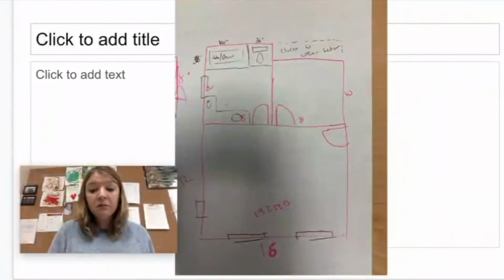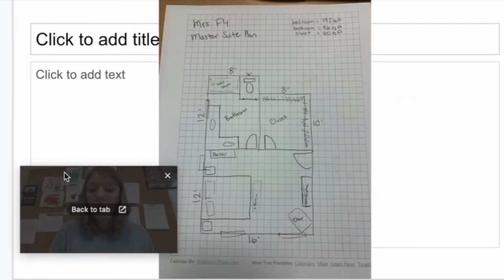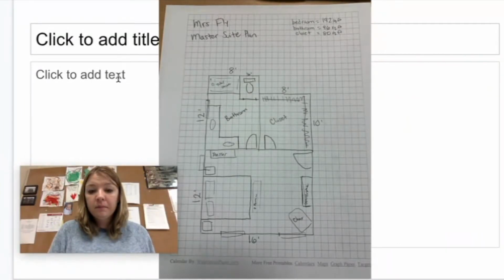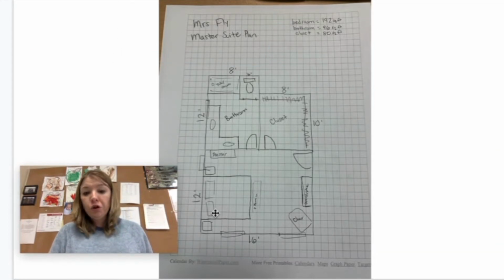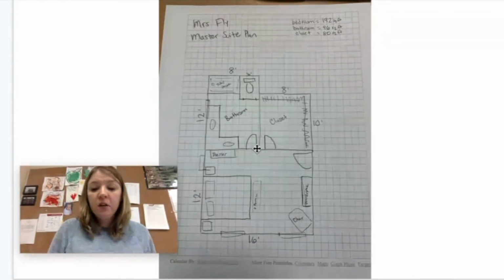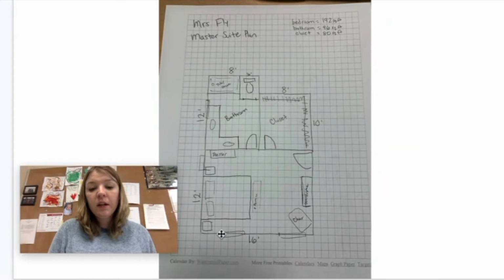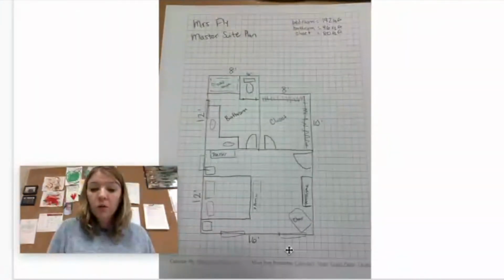Then I took this really rough drawing and grabbed one of the sheets that I have up front, the grid paper, and drew it up much nicer. So straight lines, added in the doors and the fixtures and my bed, things like that, and dimensioned things too. I said this is 16 feet by 12 feet. Each of these little cubes is a foot. So 16 cubes across is 16 feet by 12 little cubes.